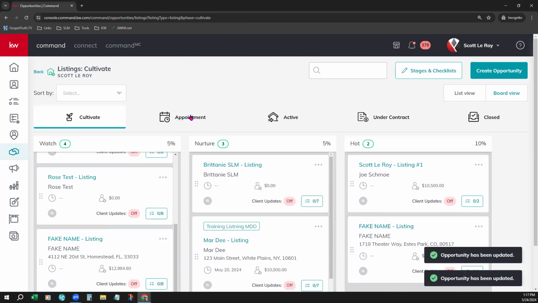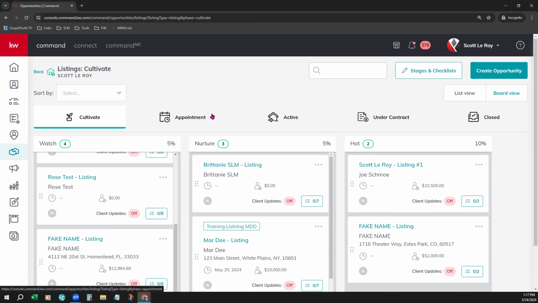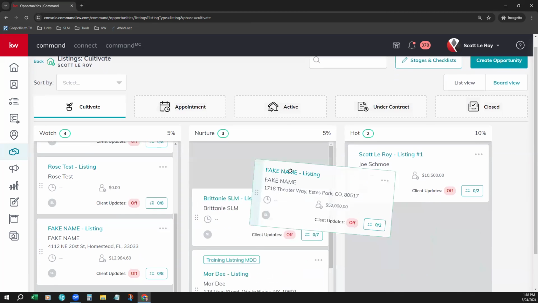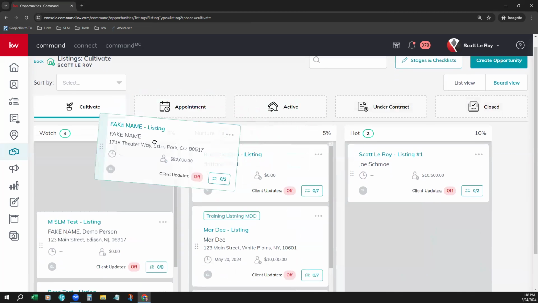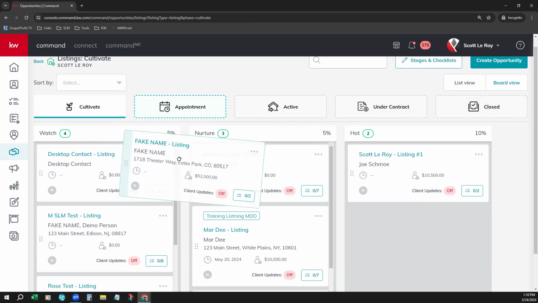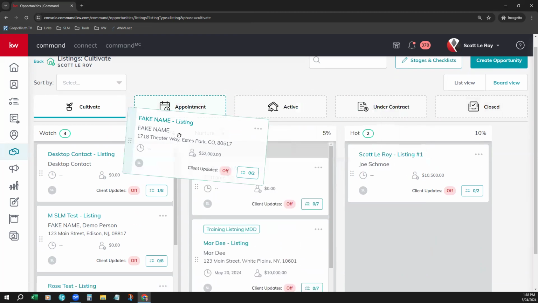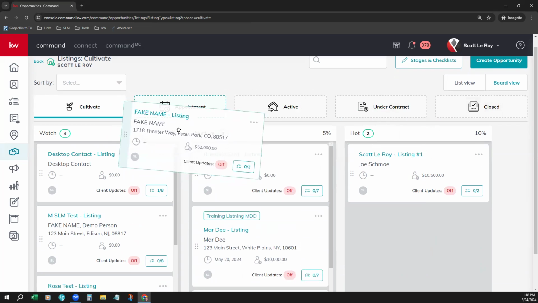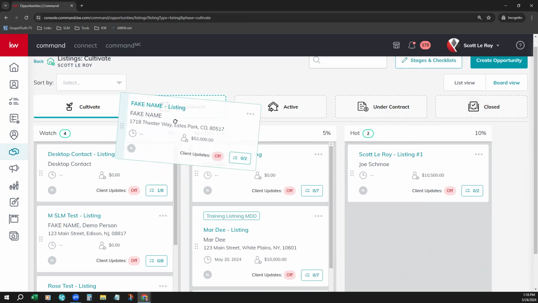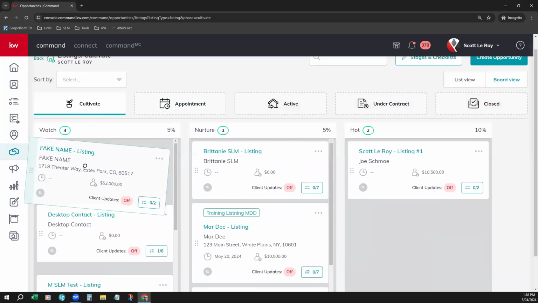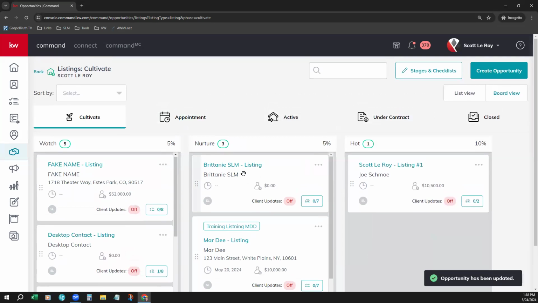Okay. And then notice your phases are up here at the top. The ones we were going over: cultivate, appointment, active, under contract, and closed. So I can even take my opportunity up to one of those and see where it turns green behind it. So I can take it and drop it in one of those other phases as well. Okay. And that's what I mean today when we go through and start moving this opportunity into the next phase. You will notice that marketing tab will begin changing. Okay. I just want to make sure everybody's super familiar with moving the opportunity through a pipeline and what I'm referencing when I say that.